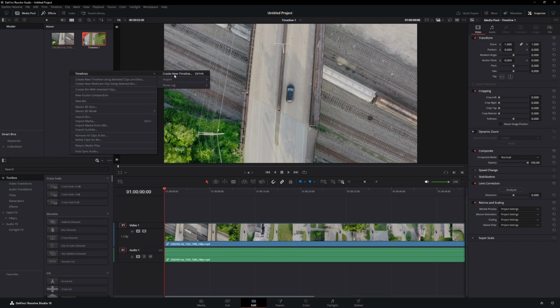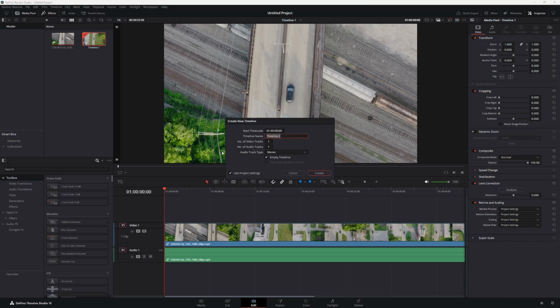Hover over Timelines and select Create New Timeline. A new box will pop up. Give the new timeline a name. Now uncheck the box that says Use Project Settings. This will unlock all the timeline options.